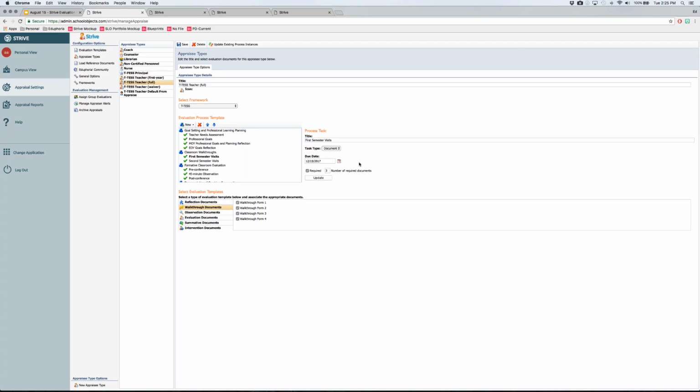Okay. Then the next box there is whether a document is required. You can have optional items in there. If you don't require it, it'll just say 0. If you hit required, it'll automatically say 1, and you can just adjust the number and then update.